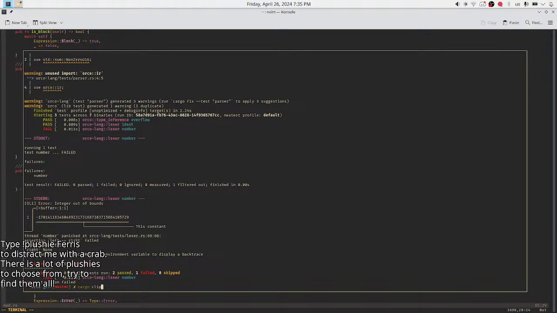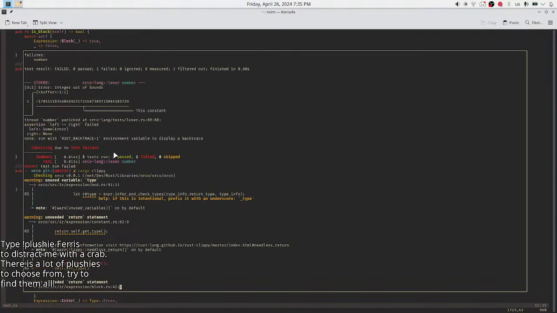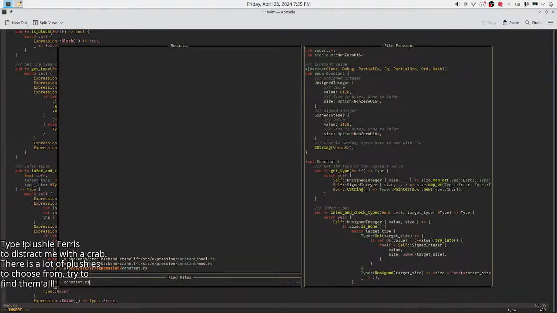So cargo clippy. We haven't done stuff yet. Wow, so many suggestions. Unneeded return statement, self get type and constant. Yeah, this makes sense. Constant rs.